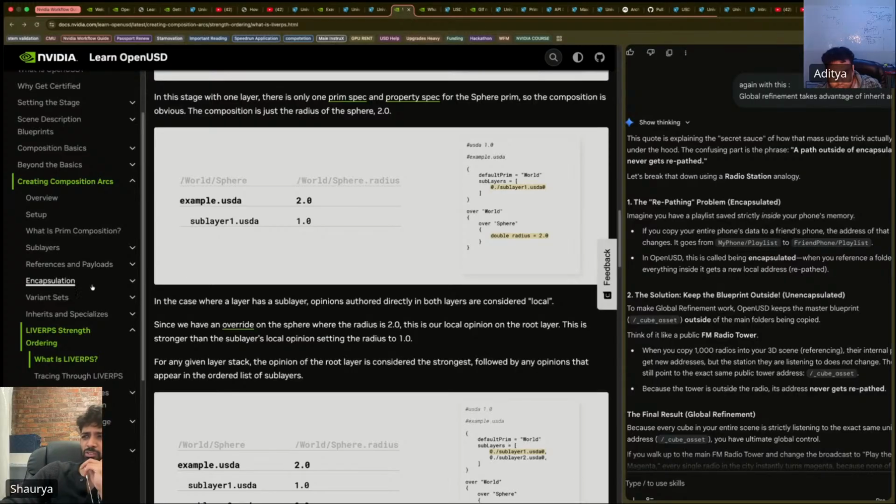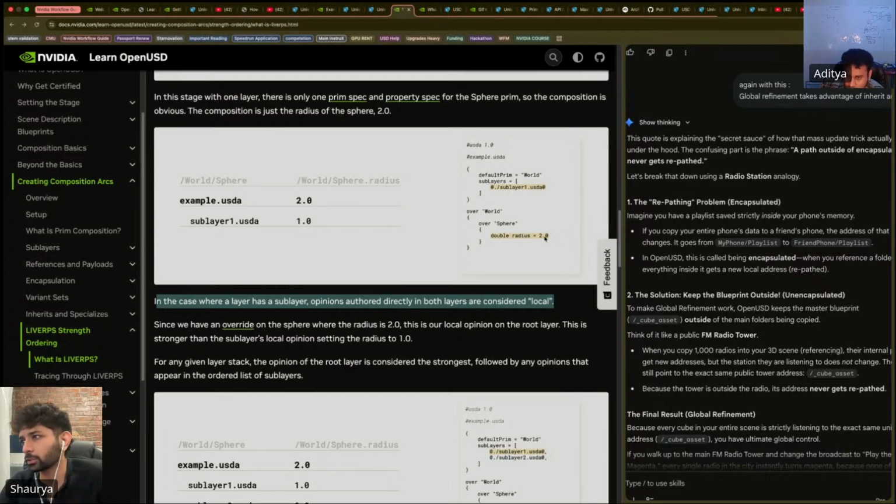I did not understand what you just said. Over here, look at this example.usda. This is not a local opinion though, this is just a reference. Oh wait, the local opinion is written down over here: double radius equal to 2.0. Yes, this is a local opinion. But now look at the image, sublayer one.usda. In the case where a layer has a sublayer, opinions authored directly in both layers are considered local. So the opinion defined in sublayer one is also considered local, and this opinion is also considered local.